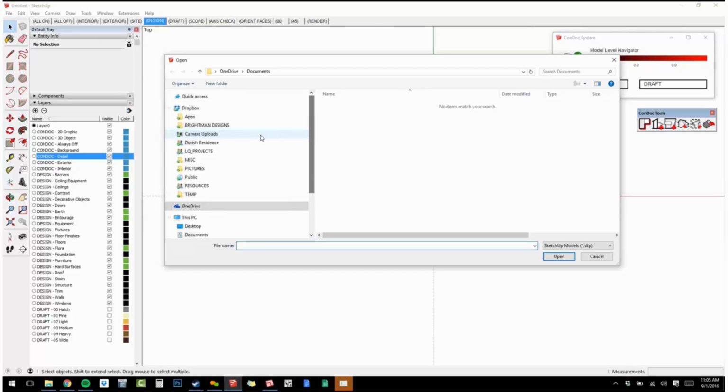Now, you'll see that we have a design mode button and a draft mode button, and some of these layer names could correspond with that too. But really what we're doing, it's not that we're getting away from architecture.